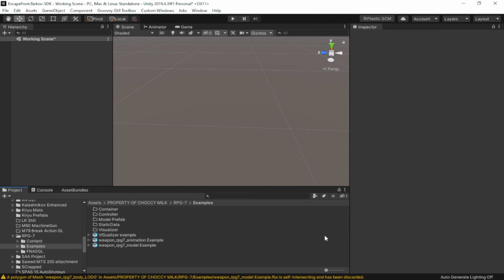First, you have the container bundle, which is like the main bundle you want everything to be in. You have the model prefab, which is just the weapon itself. You have the animator controller, the static data, the visualizer. Now, the visualizer is optional, but I very highly recommend having one because we will be dealing with static data, which is related to animation state and animation event behavior.